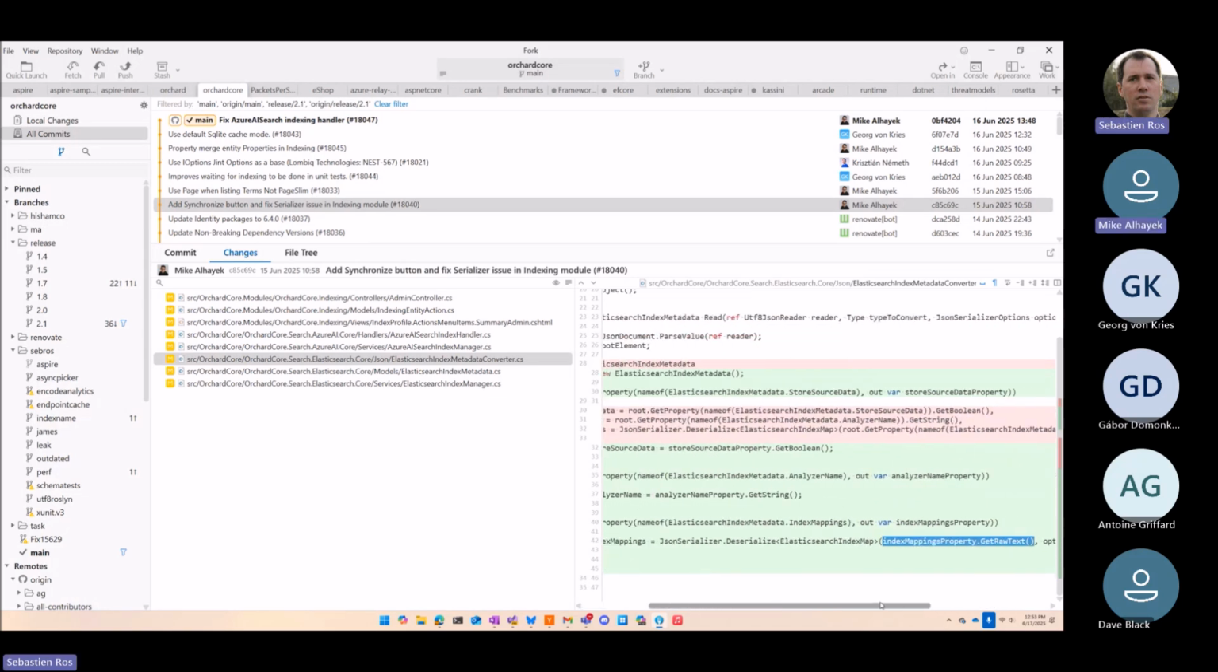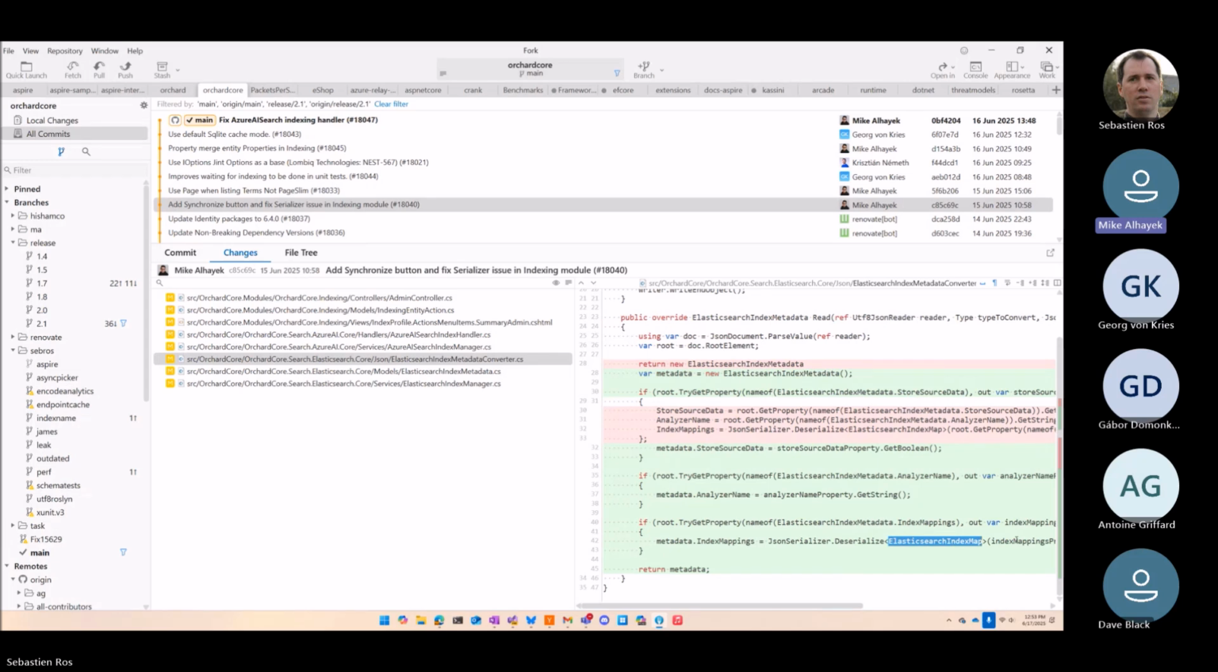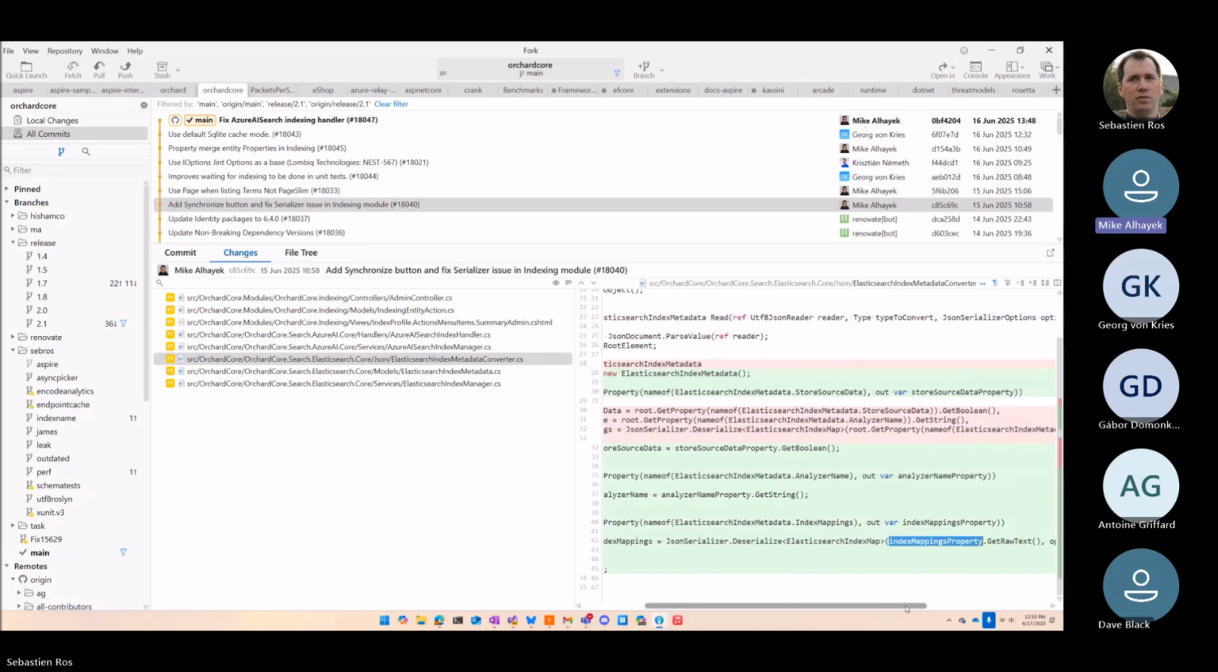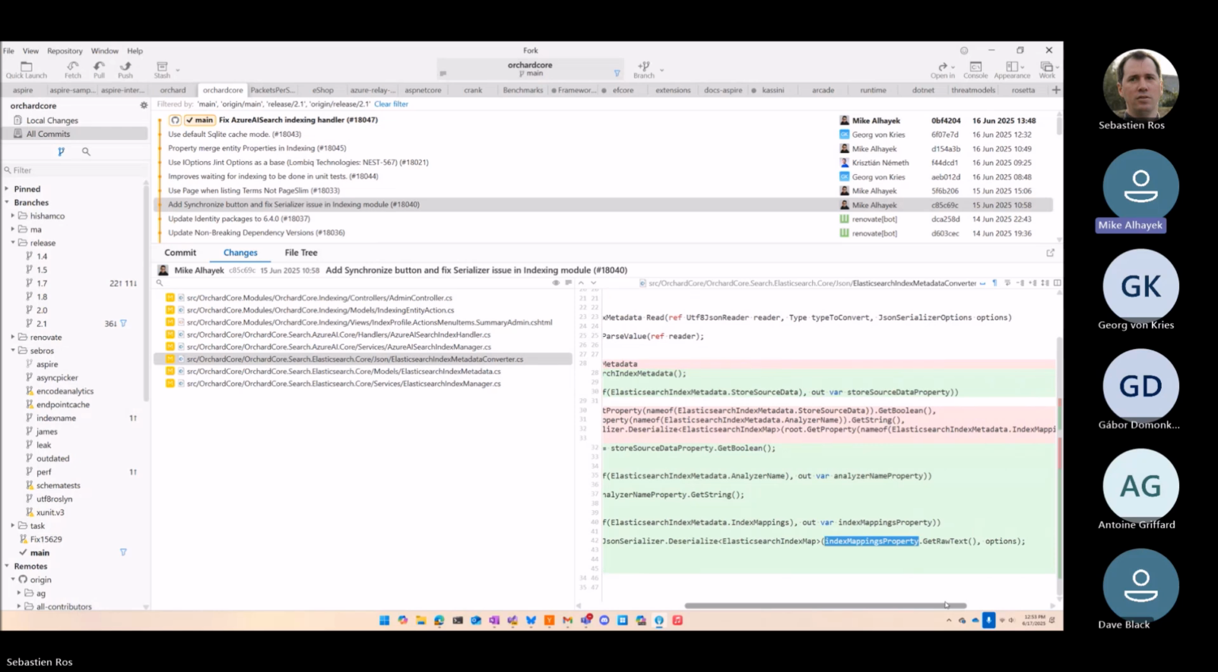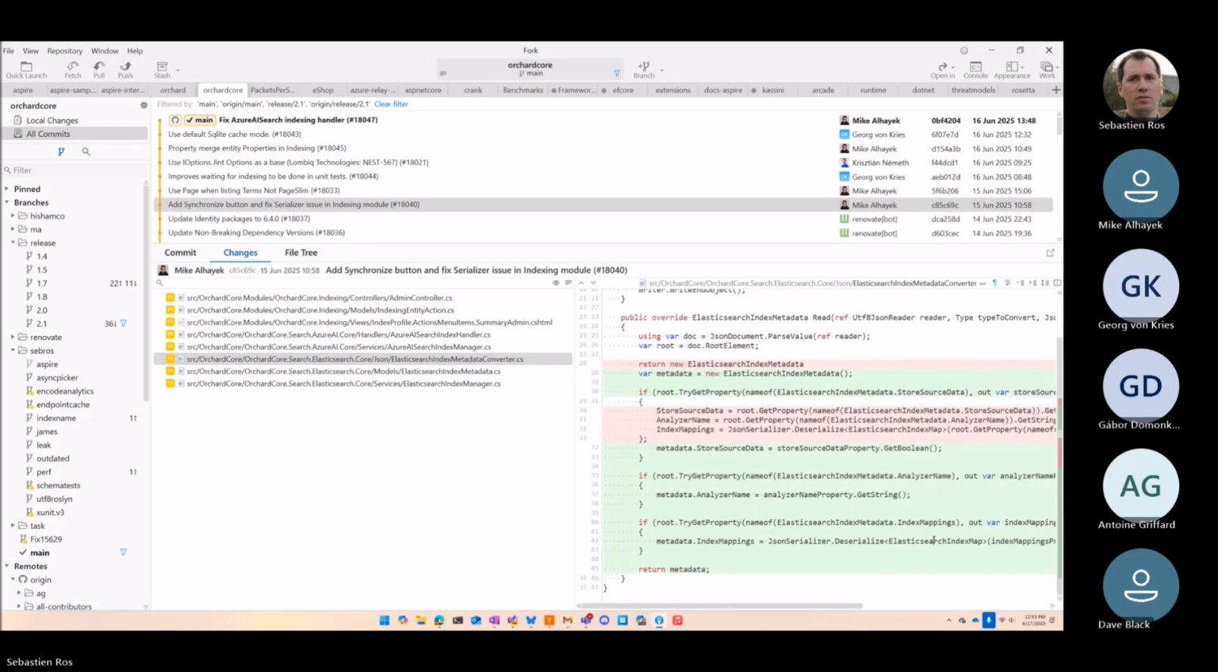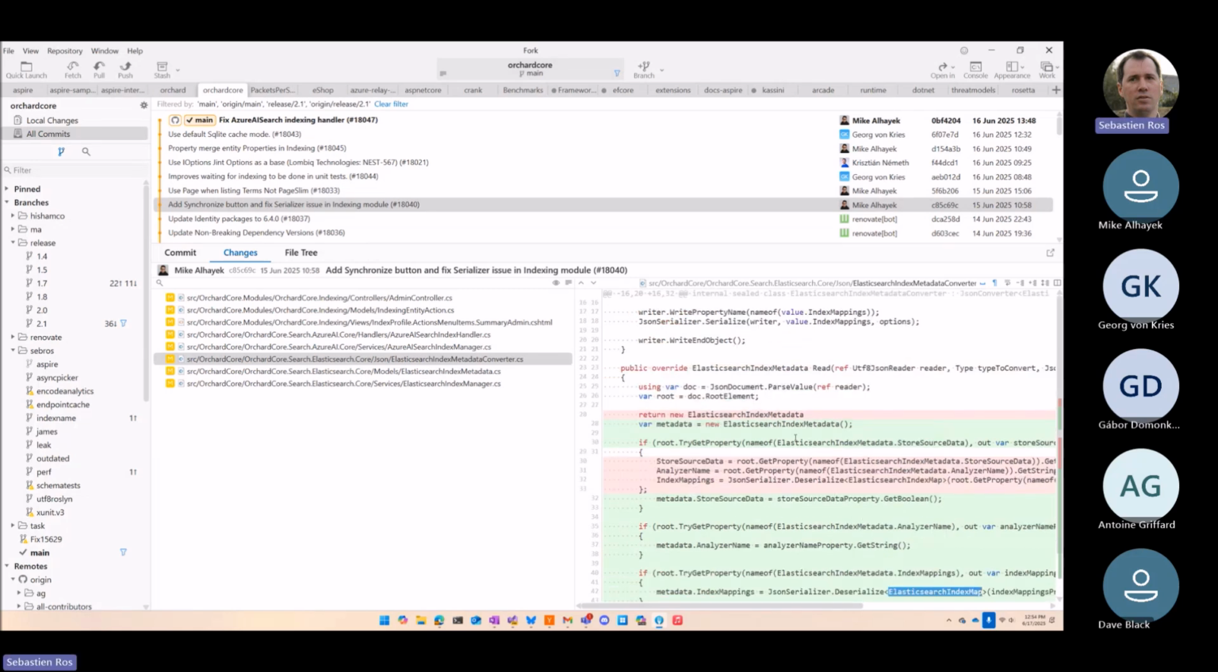Because the Elasticsearch index map requires us to serialize it using the serializer that they provide, the Elastic one. Okay. This thing here. It should be automatic. They don't support System.Text.Json. They do, but they have their own converters and they're all internal. So we would have to use their own serializer in order to serialize the mapping.